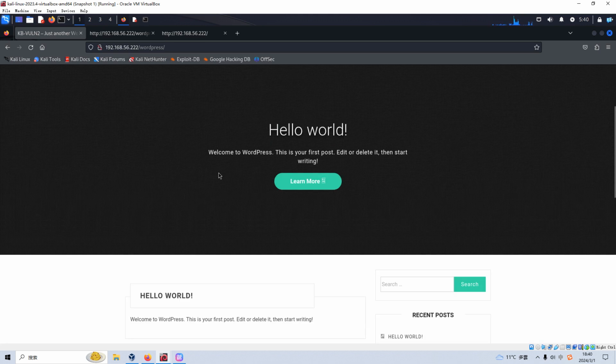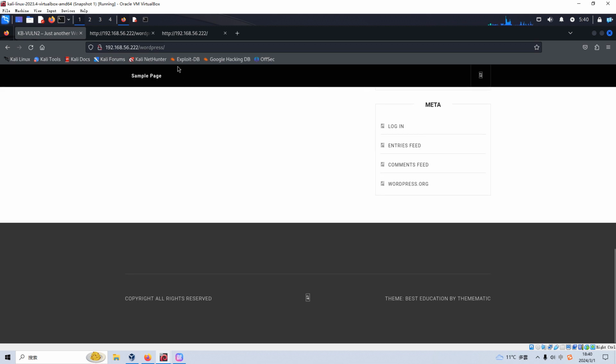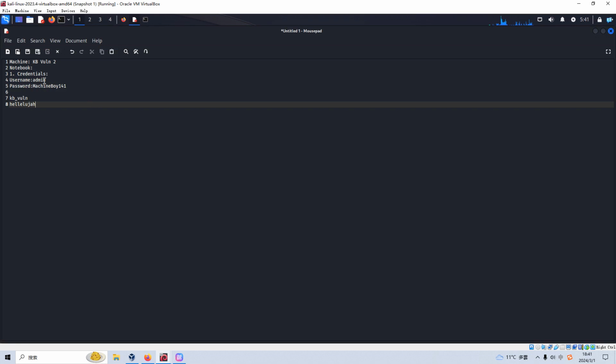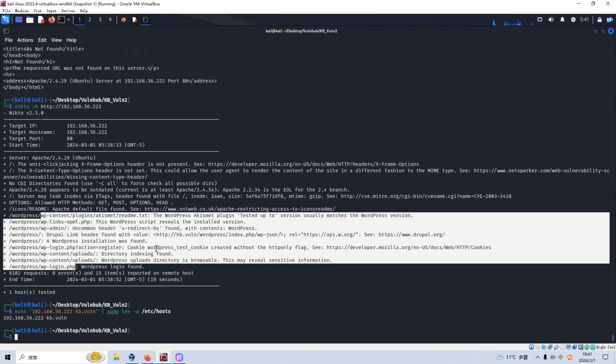Yeah, we already know that this target is running WordPress. So I think, of course, we have already got the credentials. Maybe they are used by the WordPress administrator panel. Before I do that, I like to do directory enumeration. For example, we can use GoBuster.